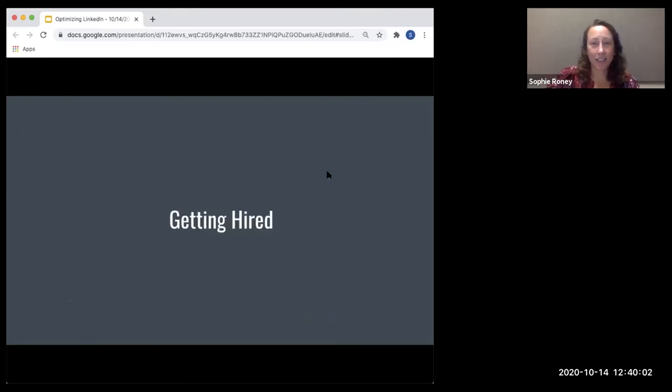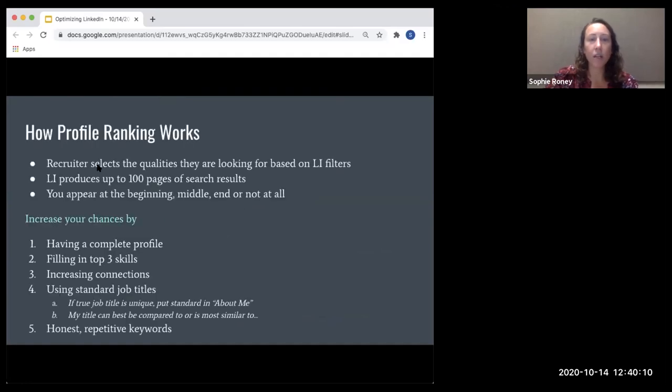Okay, so actually moving on to, you found a job and you want to get hired. How do you use LinkedIn to help? So you know that your profile is ranked when somebody searches for you. You need to make sure that your profile is as complete as possible with those various different keywords. More complete profiles turn up at the beginning of search results. Less complete are near the middle or the end.